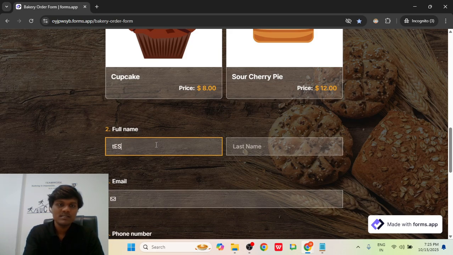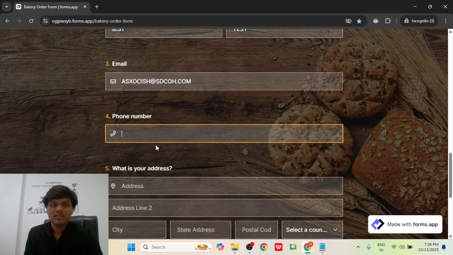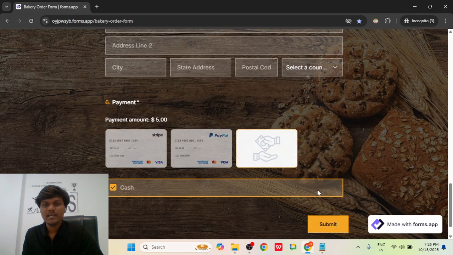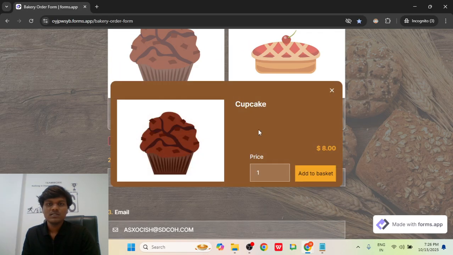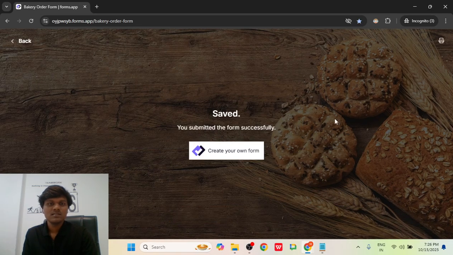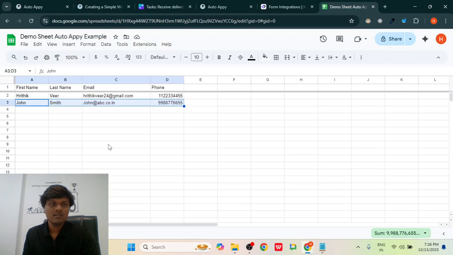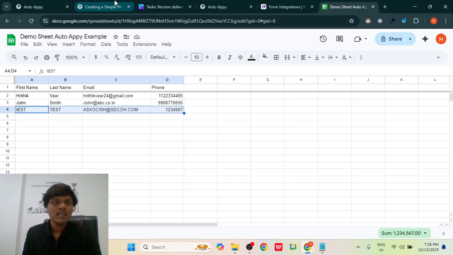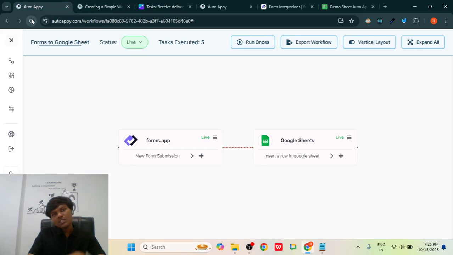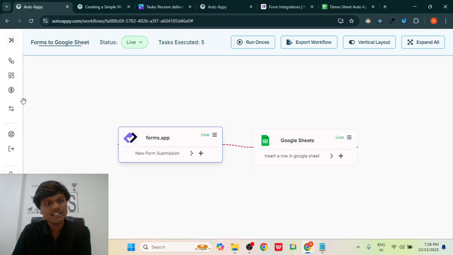So let's do test, and then test, and then fill in the rest. Right, and then nothing is required for phone number. Let's do it like this, and just do cash and submit. So let's select the product and just do submit. Once this is submitted, the data should be added, and this data has been added. And if you refresh here, the task executed will be 5, which means two tasks have been executed.